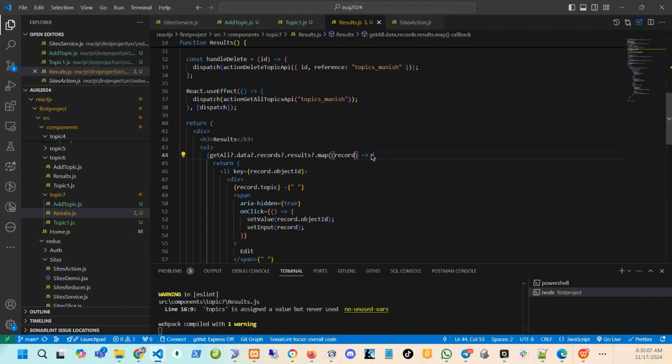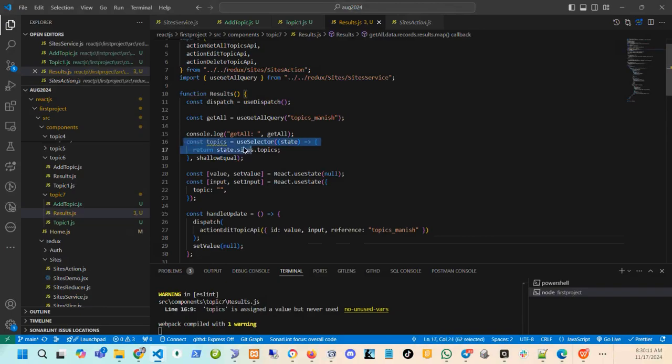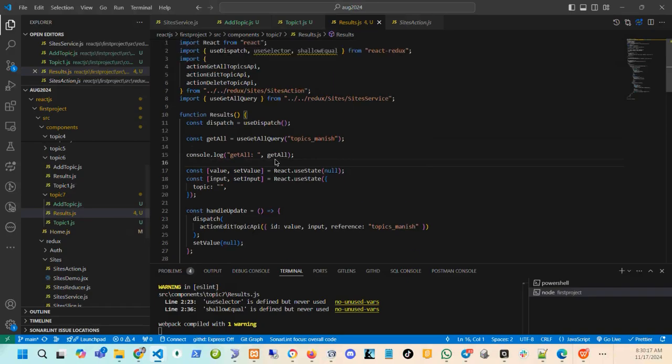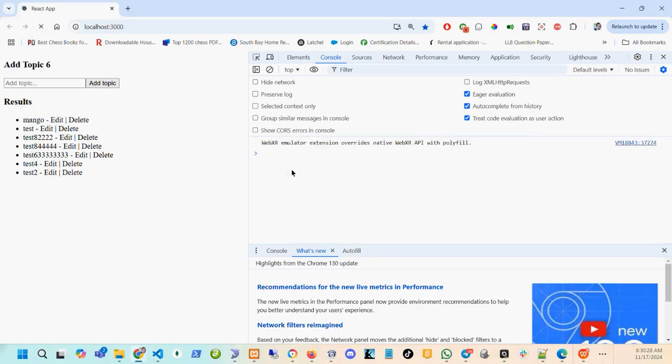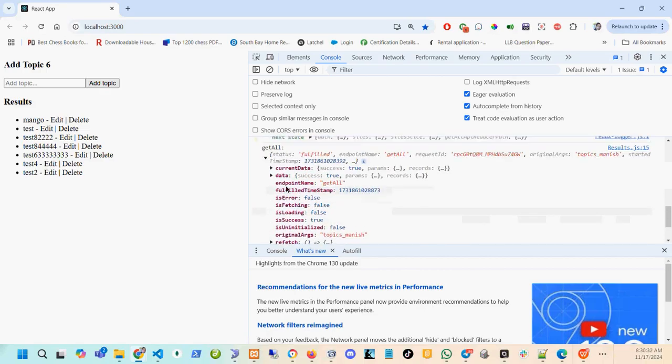Let's remove this now. So this topics is now not used. So let's delete this topics. The previous API which was coming from site action, we removed it, and we are using the get all from the site service. Okay, now let's see. If I refresh the page, you will see I'm getting the data and it is displayed here as it is.